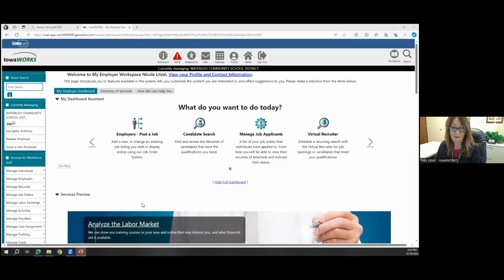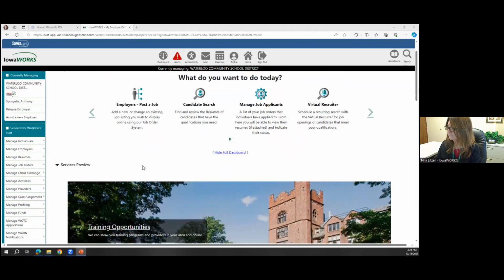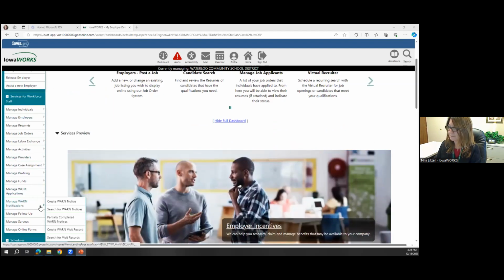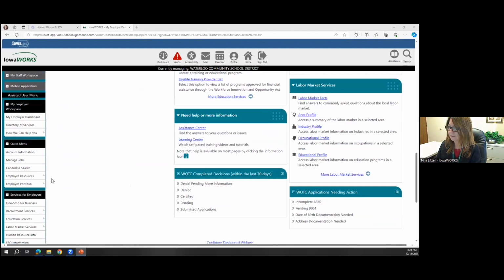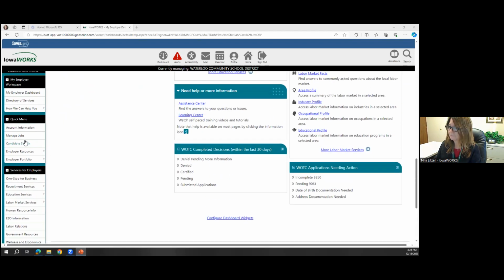Today, we're going to talk about how to post and manage job orders with IowaWORKS.gov. You'll start out by logging in and you'll see your employer dashboard. Then you'll want to go to the menu on the left and scroll down until you get to the opportunity to manage jobs, and we're going to click on that.